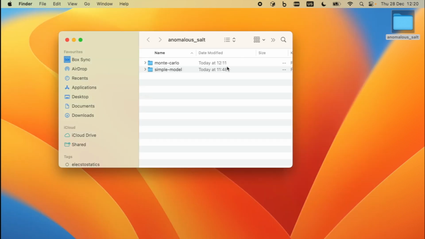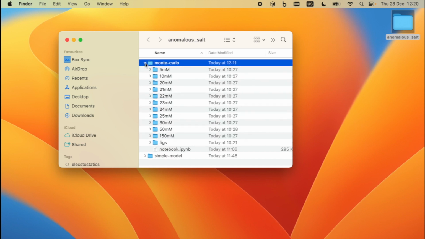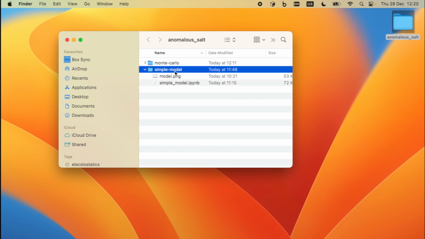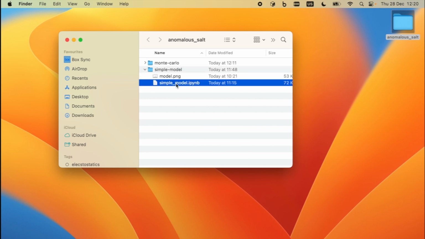So if we look inside the folder here, we see that we have some simulation output here, and we have a notebook that plots the data, and that's the plots that appear in the paper. We also have another folder with some simple model, and here there's also a Jupyter notebook.